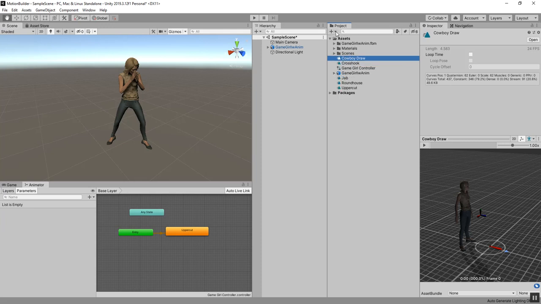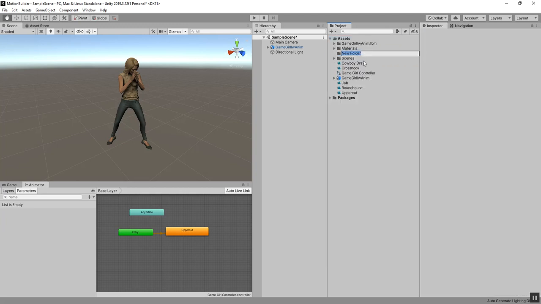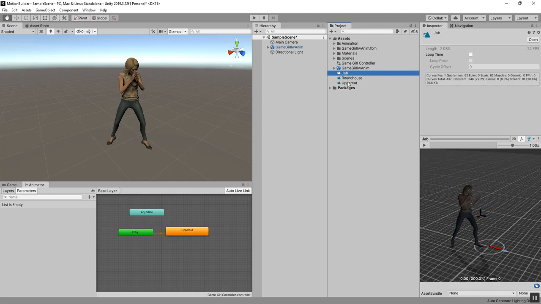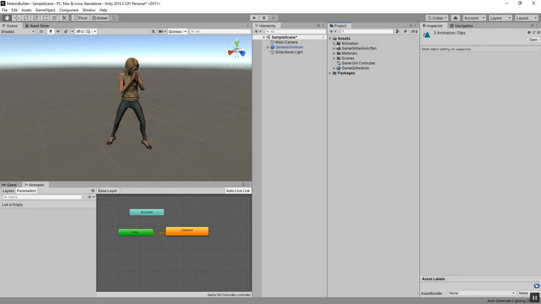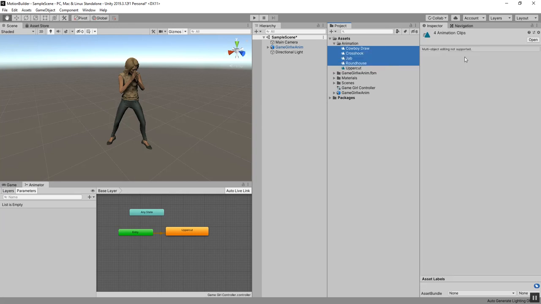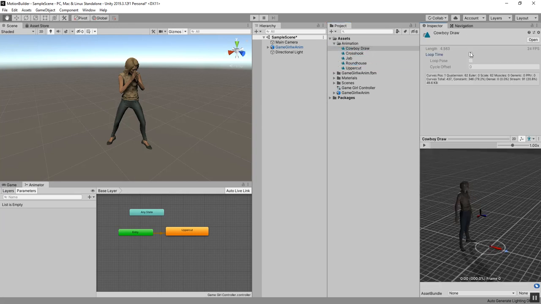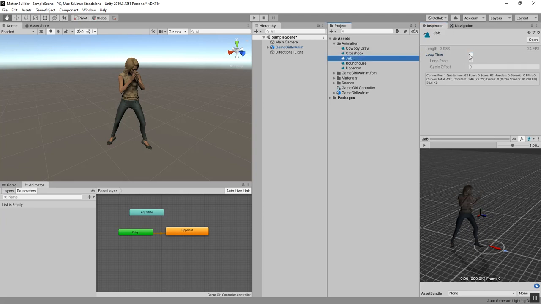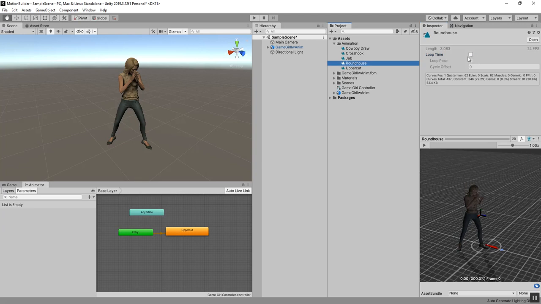What we could do here is create a folder for the animations, because I want them to loop. I'm just duplicating these because I want them to loop. So I'll go in here and I'll move all the animations into this animations folder here. And then I'll select these and I'll set them all to loop.